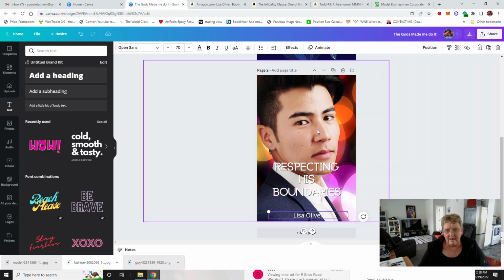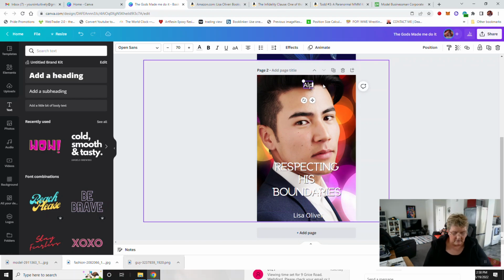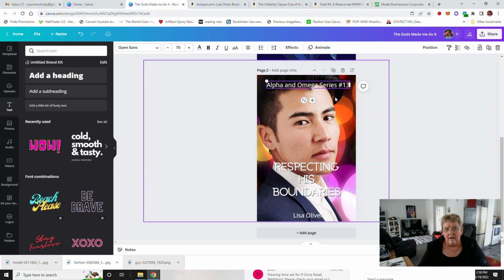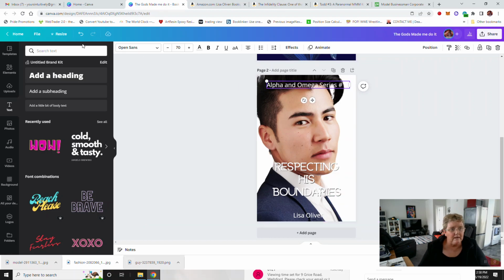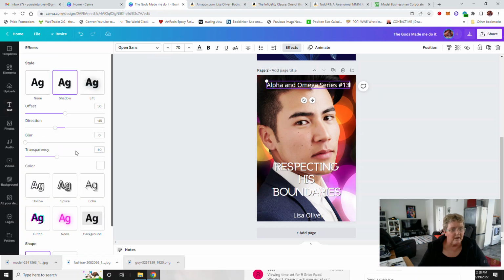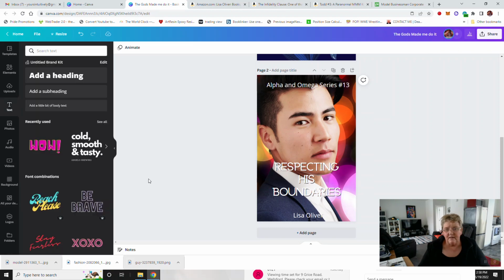And then if we had a series name, we would add another subheading and pop that up there, and we would add Alpha and Omega series, I think it's book 13. And yep, that needs to be lifted as well. I've done it again. Right, we'll hit effects, we'll do the shadow, we'll change the shadow to black, and that just lifts that up in case there's any light spots.